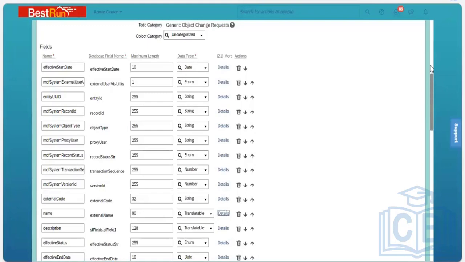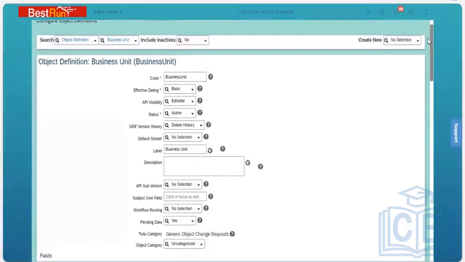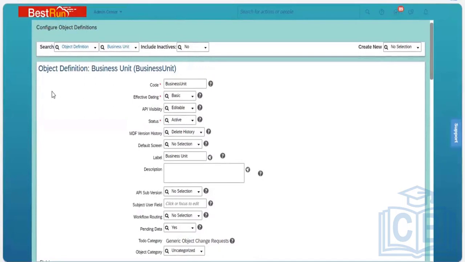Now, further going ahead, whenever we open an object definition and open an object here, you can see certain fields are there, right? Code, effective dating, API visibility, everything will be there. What is all this about? Let's discuss each and everything so that we have clarity on this also. Let's start with the code.